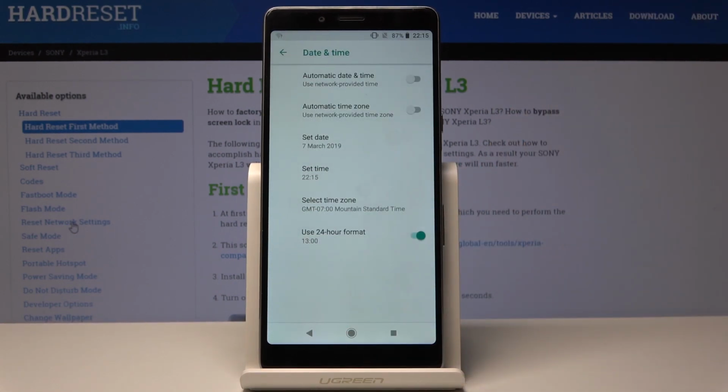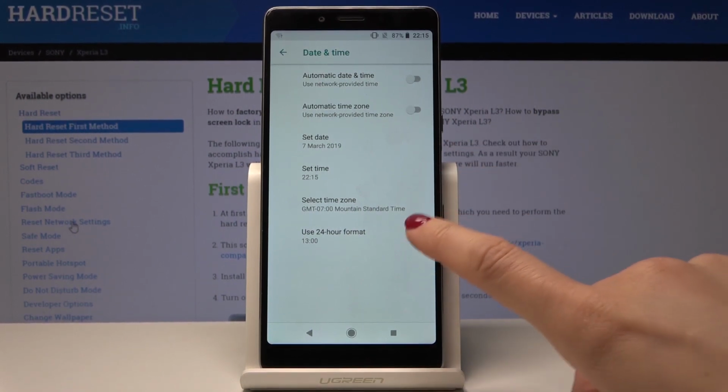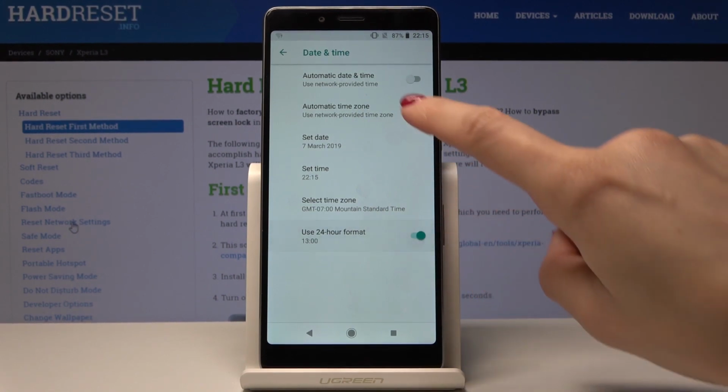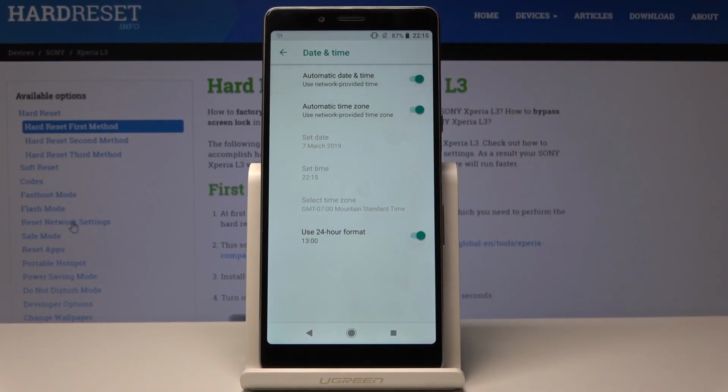And finally, you can either have an automatic 24-hour format clock or you can switch it off and then have just 12-hour format clock. Then if you would like to go back to default settings, you just can click on those icons to have automatic date and time, automatic time zone and also 24-hour format clock back.